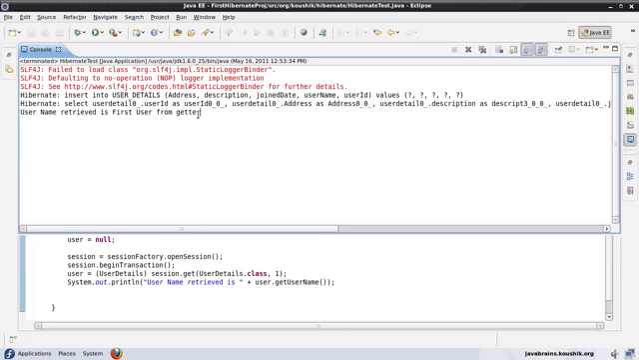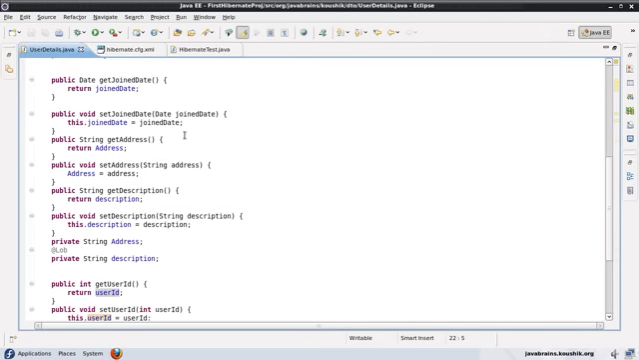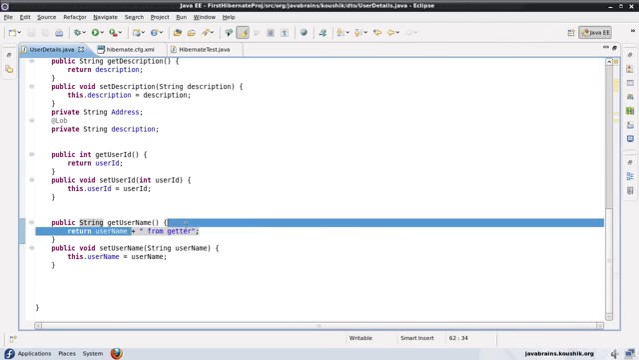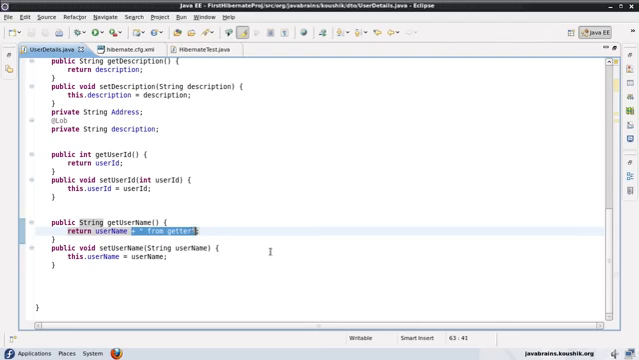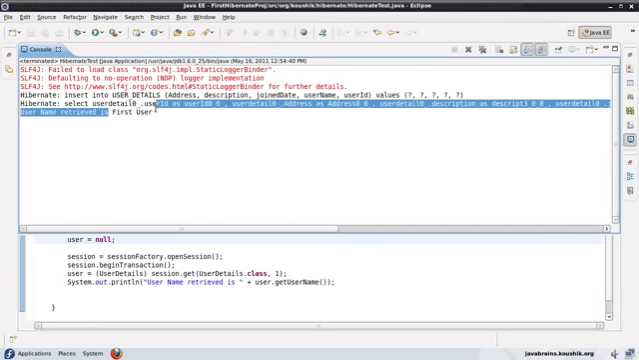Now I'm getting the first name from getter because this is the code change that we made in our previous tutorial. If you look at this, the getter has a "from getter" value. So if I remove this, save, and let me run this again. There you go. First user is what comes up.